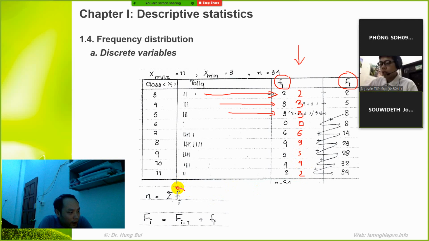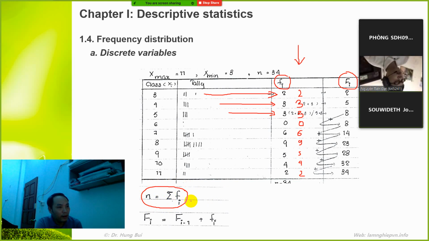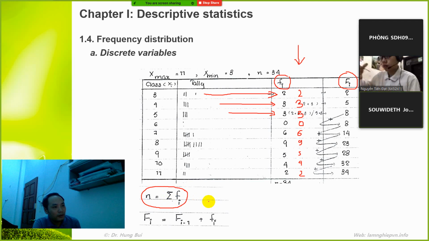You have to write this formula in the book. Write down: n equals the sum of fi. n equals the sum of fi. Write them down.